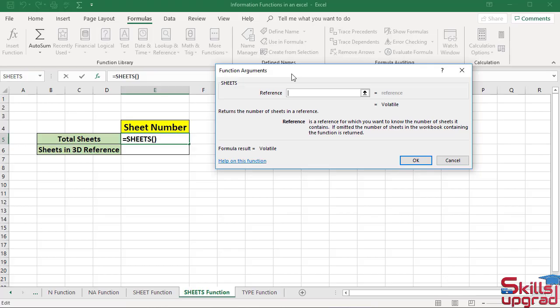The SHEETS function returns the number of sheets in a reference. This function has only one argument. In the reference argument, select a reference for which you want to know the number of sheets in the workbook. If you leave this argument blank, it returns the total number of sheets in the workbook.